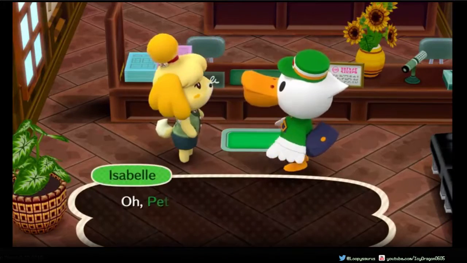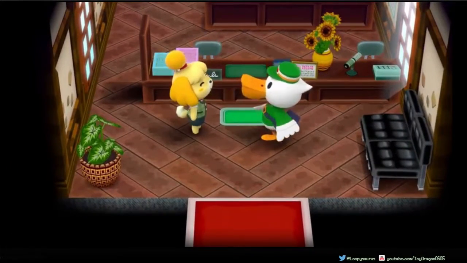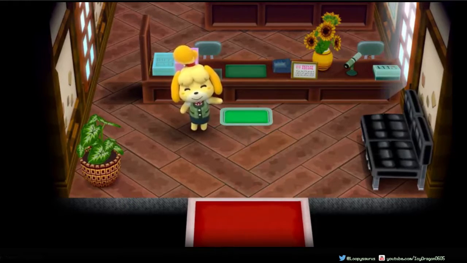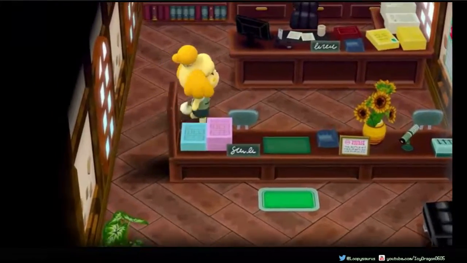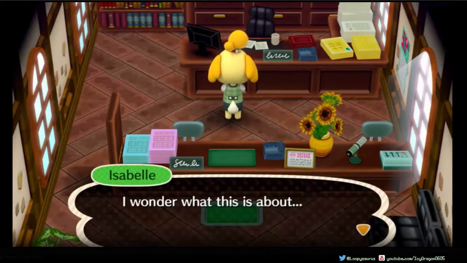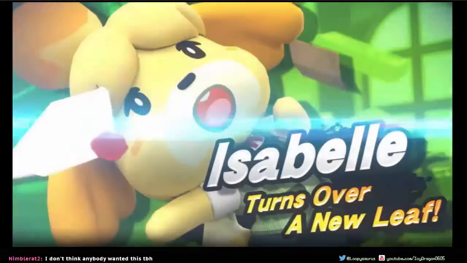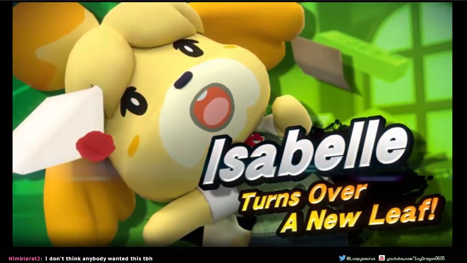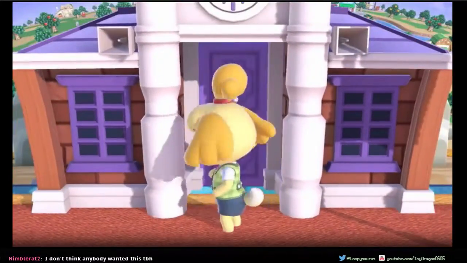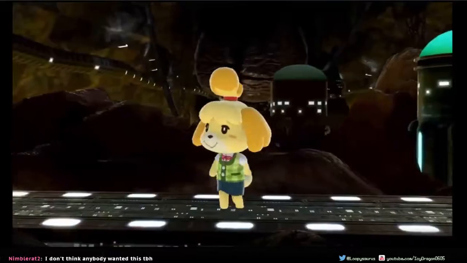So will she be an Echo fighter or will she be unique? That's kind of the big question. Almost certainly an Echo, but... Animal Crossing! What? Look at how cute. Turns over a new leaf. Maybe she is a unique character. No. Okay, she's a clone.